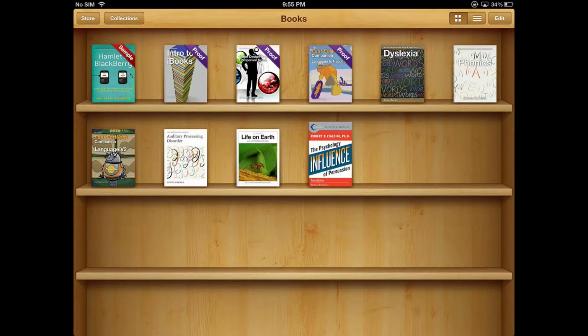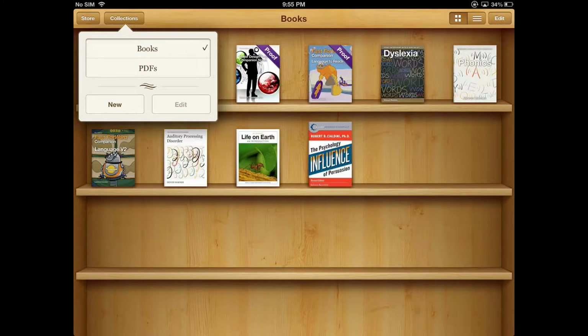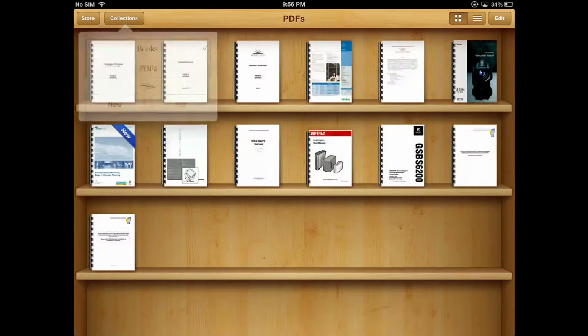As a default, iBooks gives you two collections to store your documents. And if you have a look in the top left corner, you can tap on the Collections button, and there you'll see the two standard bookshelves. Now I've got some books on my bookshelf, but if I tap on PDFs, it will actually take me to the PDFs bookshelf, and you can see that I've actually got some PDFs already sitting there.